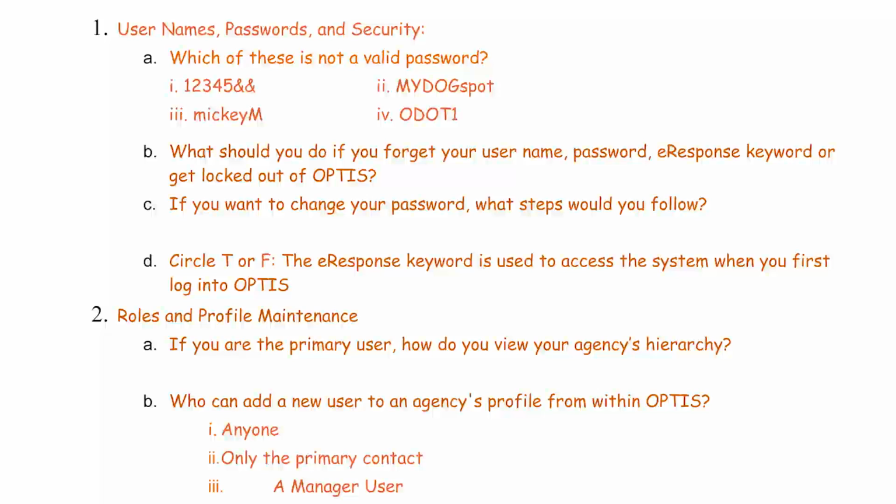First few are kind of easy. Usernames, passwords, security. Which of these is not a valid password on here? Number 4, and that's because it's not enough characters. All the other ones are true.